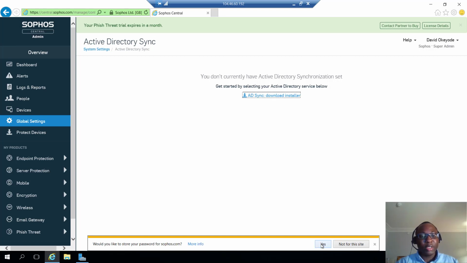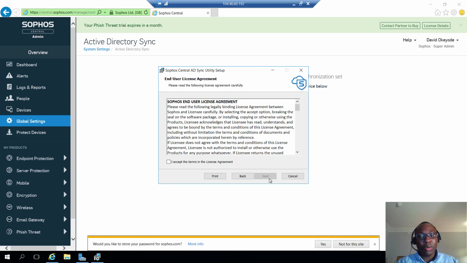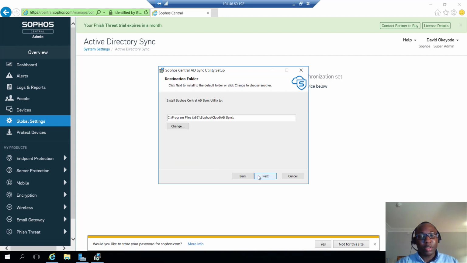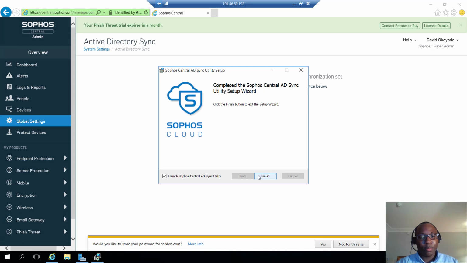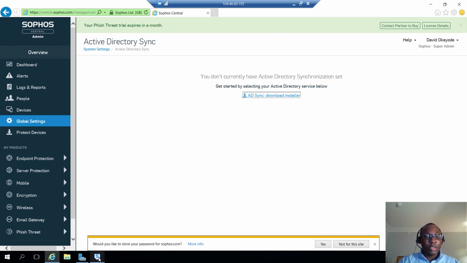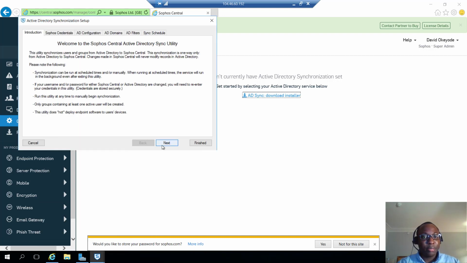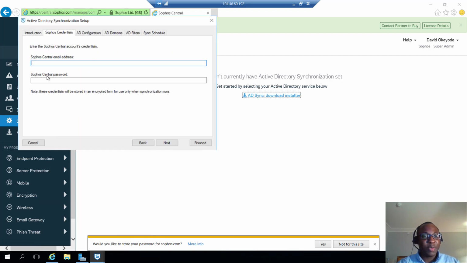I'll just go ahead and run it. So I'll go ahead and install this connector. So I'll launch the utility and I'll click on finish. So that should launch the utility here. So I'll go ahead and click next, and it asks me for my Sophos Central credentials.